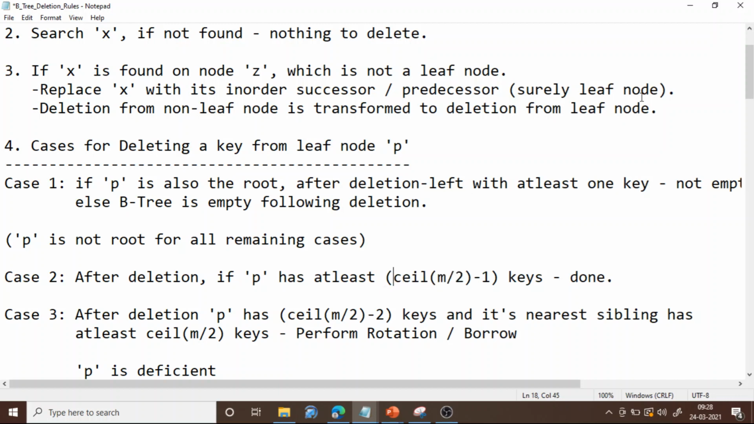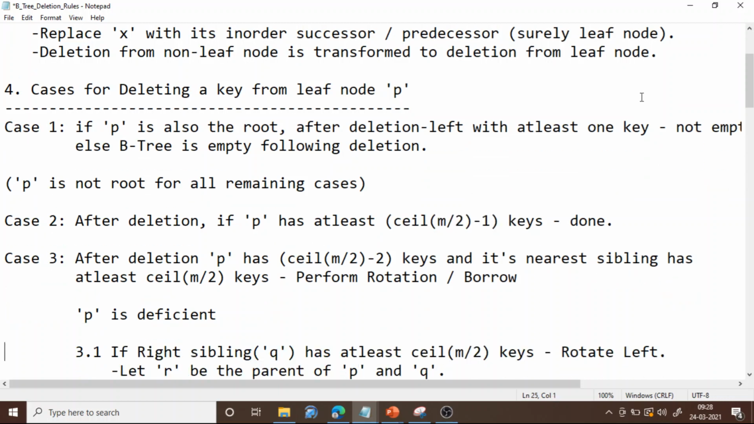Okay, so minimum keys is ceil of m by 2 minus 1, right? So after deletion, if the node P has ceil of m by 2 minus 1 keys, then we need not do anything. Our job is done. Okay, that is case 2.